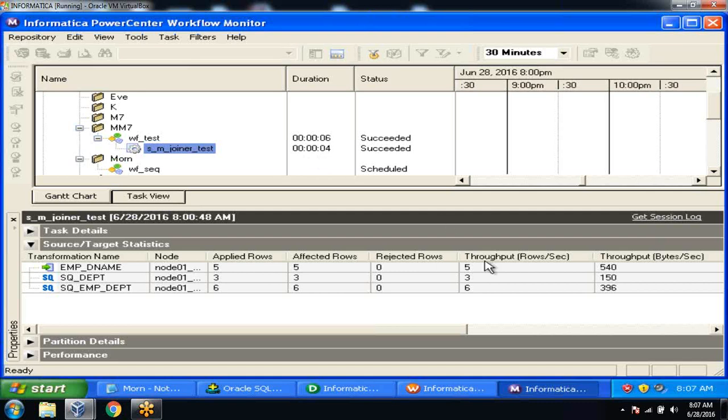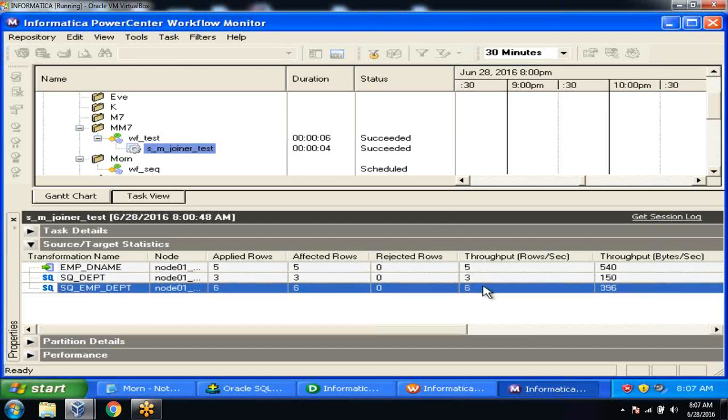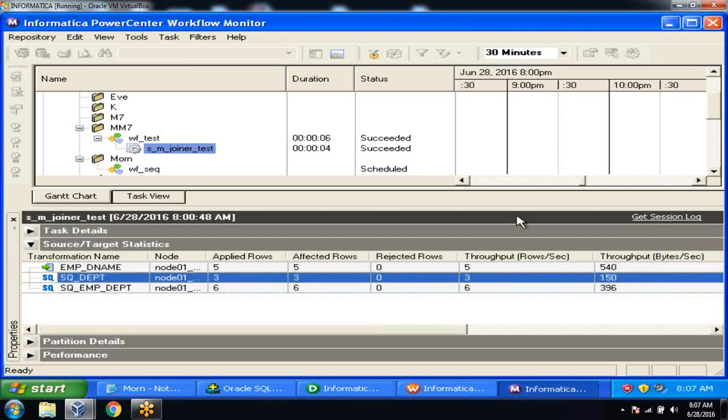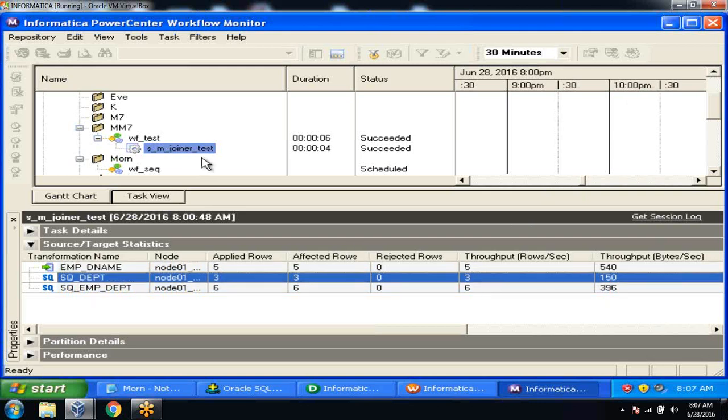Also you can observe throughput, the number of rows read from source or written to target in a second. Ideally, we should see high throughput for any session. Then the performance is good. So based on the timing, you can decide whether you have to tune or you are okay with that.